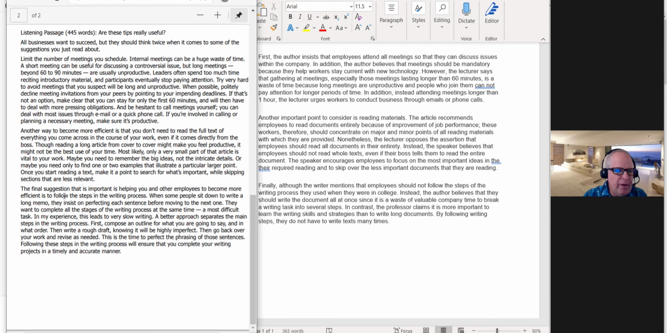If you look at the very end here, it says is to follow the steps in the writing process. When some people sit down to write a long memo, they insist on perfecting each sentence before moving to the next one. They want to complete all the stages of the writing process at the same time, a most difficult task. In my experience, this leads to very slow writing. A better approach separates the main steps in the writing process. First, compose an outline, write a rough draft, then revise, and then edit.